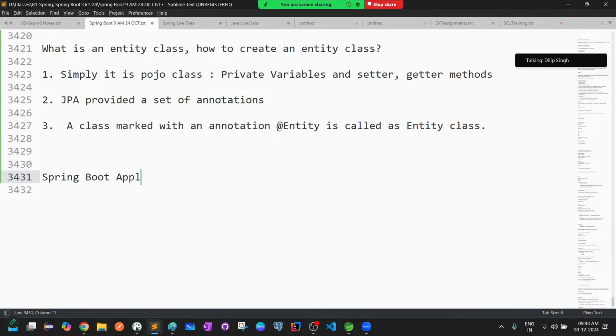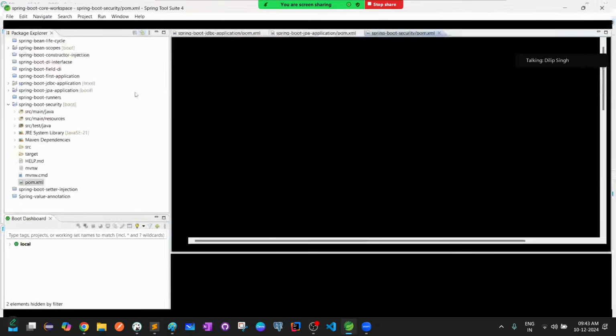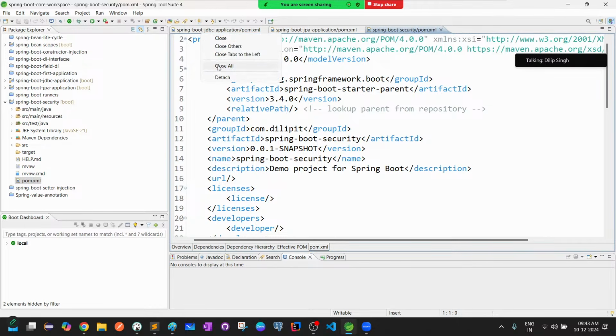I think I showed you yesterday. That's why I'm not discussing application creation as a first step, but anyway, we'll do that. Point number one, create a Spring Boot application. So how to create it? It's very simple, fill in the blanks. Go to our editor and close all these.